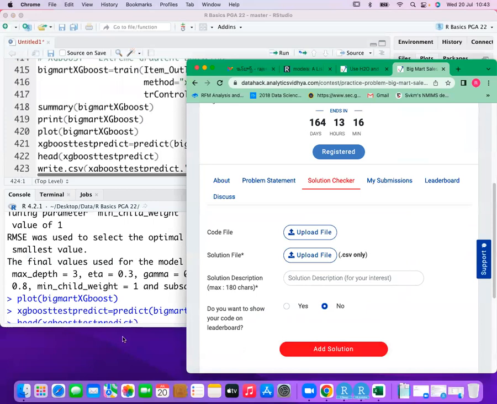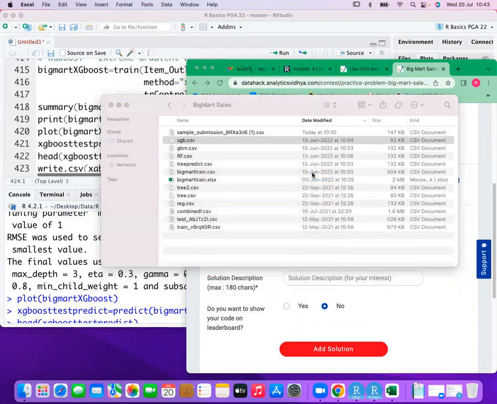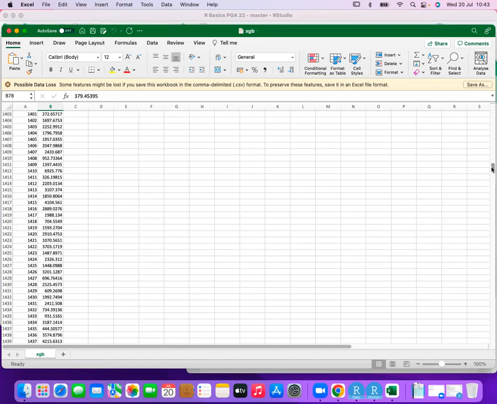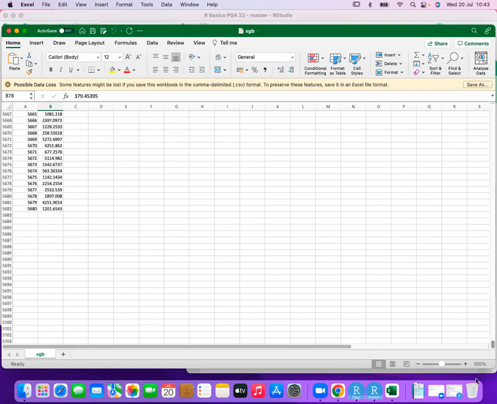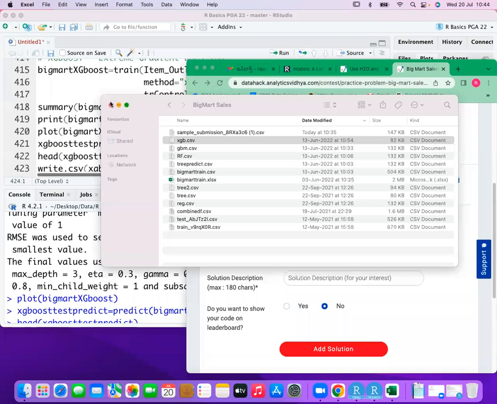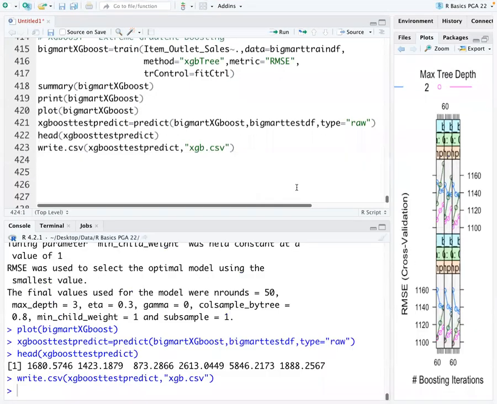XGB.csv, do we have any negative values? Let me check once. Yeah, we have negative values. So we can't submit the XGBoost also because we have negative values. So this is the process of running XGBoost, extreme gradient boosting, in R.